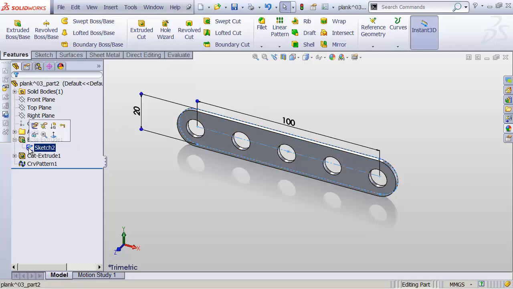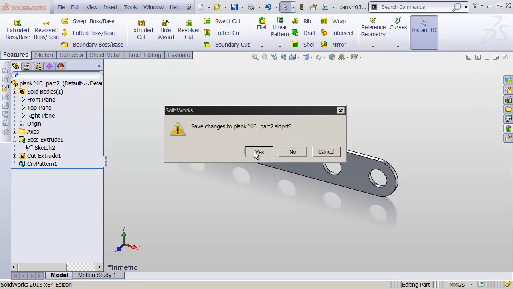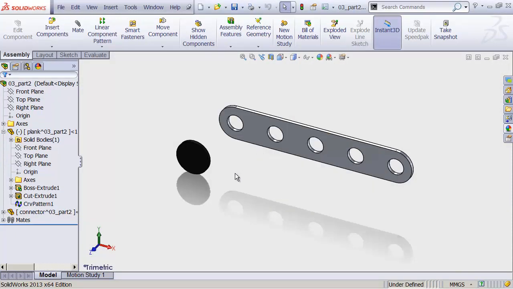I'll click on my sketch again, click on this hide button right above it, and we now have a finished part. We can close this using the X at the top right. Yes, we want to save that. We're back in our assembly and ready to make another change.